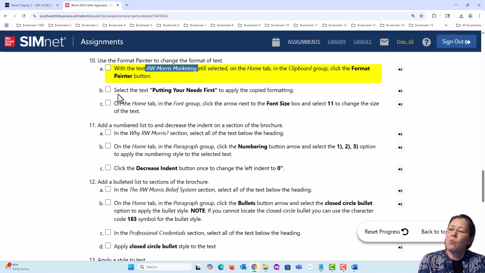Then we're not really going to paint. You don't have to necessarily wipe the brush. You just have to click on things. So we'll see that also. So we're going to select the text, putting your needs first, to apply the formatting that we've copied. Then on the Home tab, we're going to click the arrow next to the font size box, and we're going to change that because we don't need this size 22.